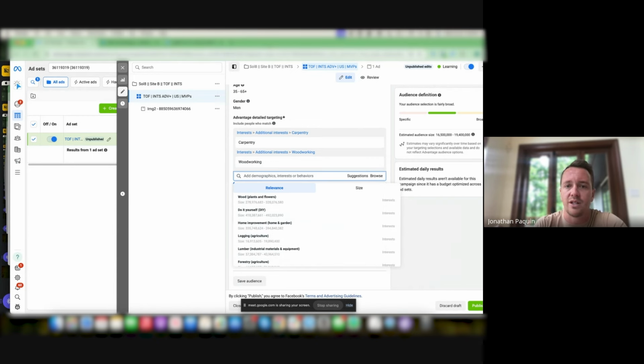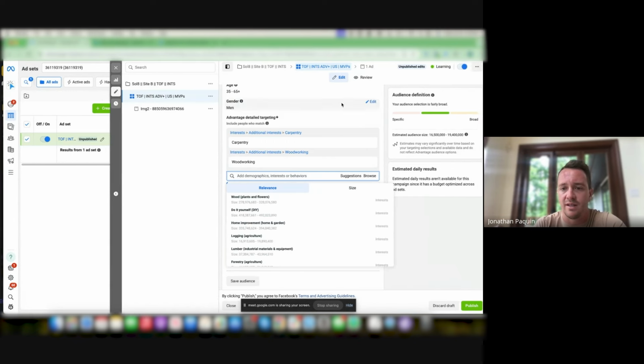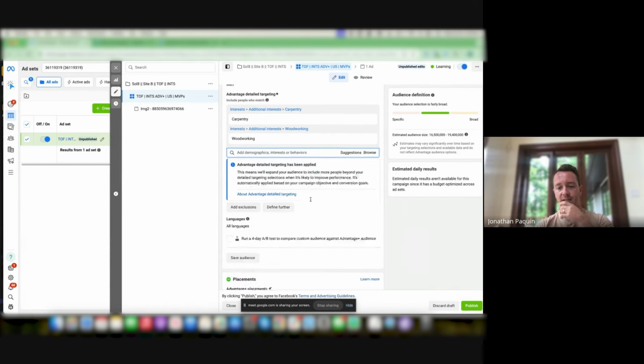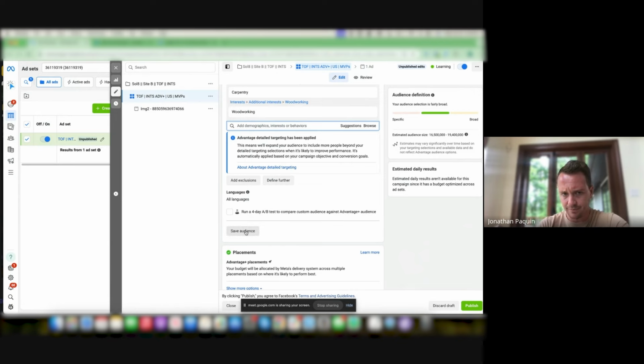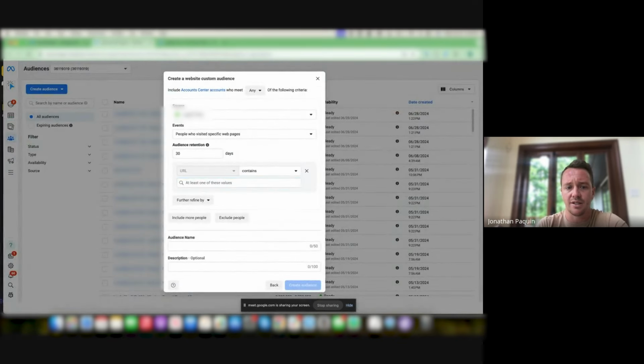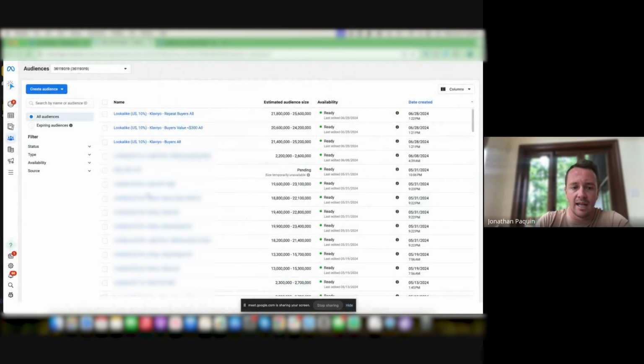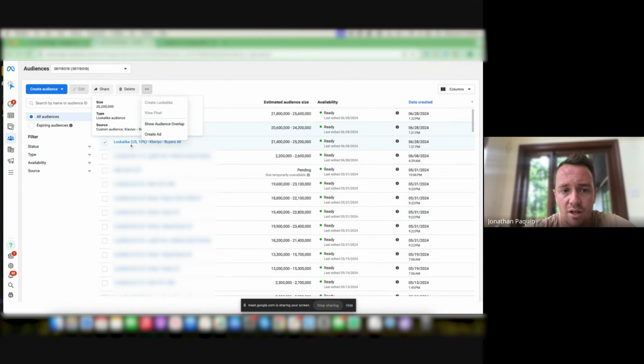Yeah, and then what you can do for those, if you want to do a deep dive, is save the audience, and that will create an audience right there, and you can compare the two and see how much overlap there is. So let's say I do, like I said, these are lookalikes. They're not interest based, but just to show you real quick.